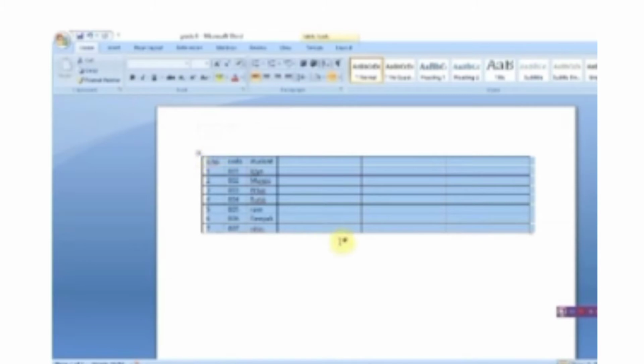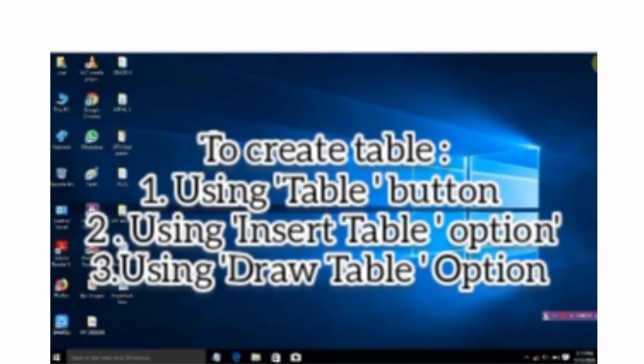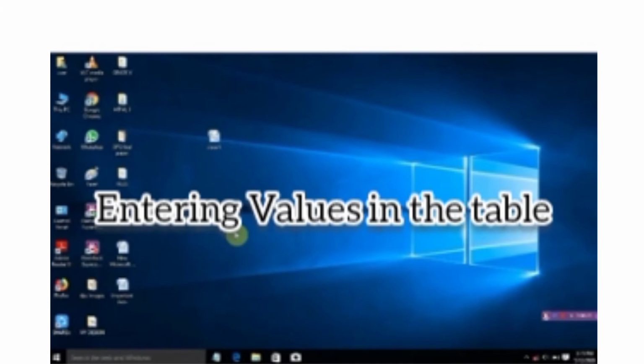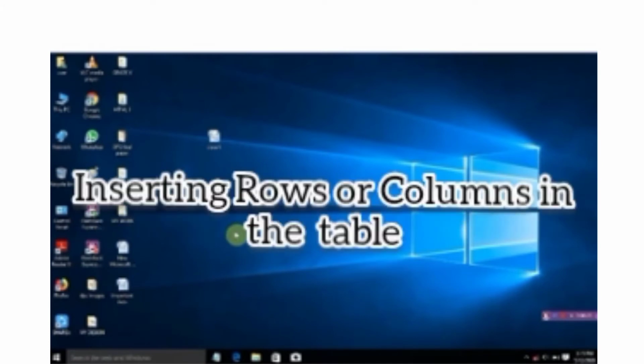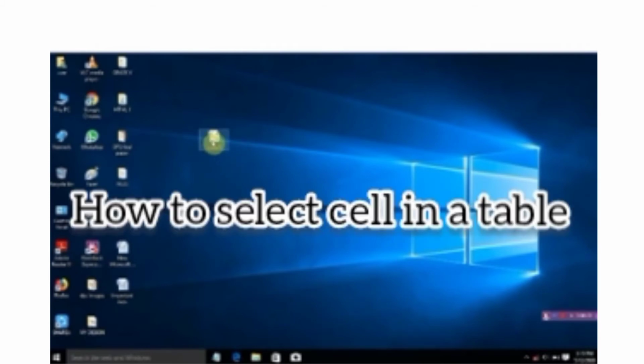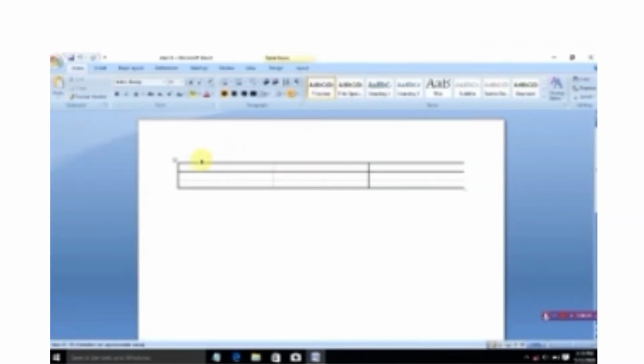Okay, fine. I showed you how to create a table using the table button, using the insert table option, and using the draw table option, entering values in the table, inserting rows and columns in the table, and inserting a new row. So today I'm going to tell you how to select cells in a table. Let's start. First, you can see here I have already created one table.